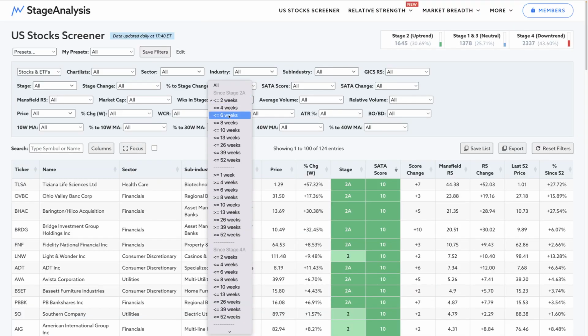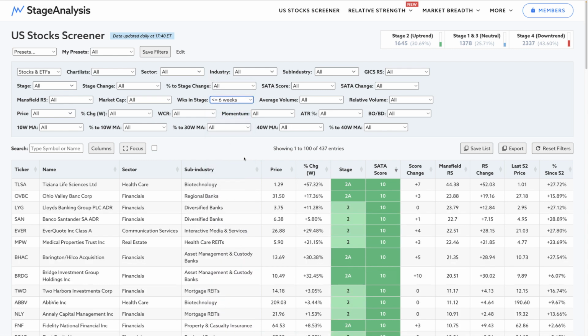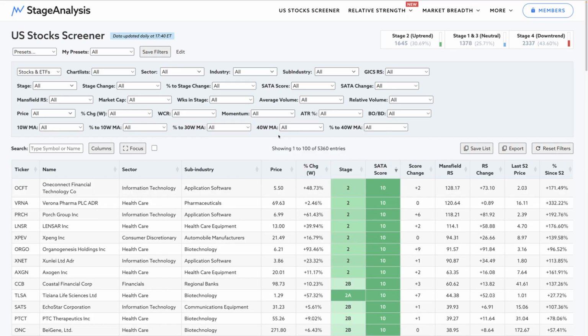So you can use that to look for periods where something's broken out into stage 2 recently, in the last 6 weeks, for example, and then add the other filters. Often when you're looking for the backup entry point, that can be especially useful. And then tying that into the percent from their various moving averages as well, which I'll go through in a minute.